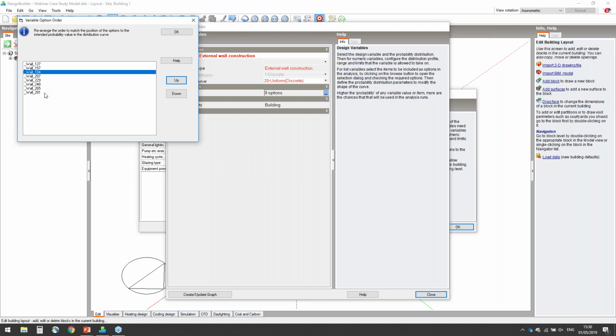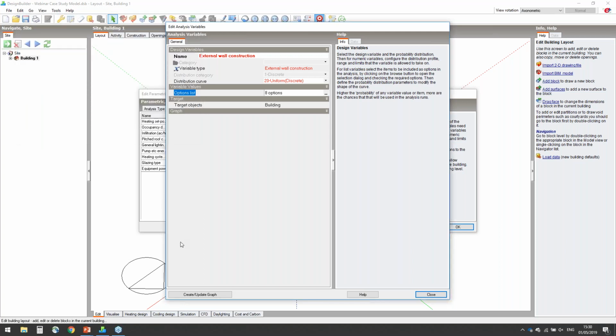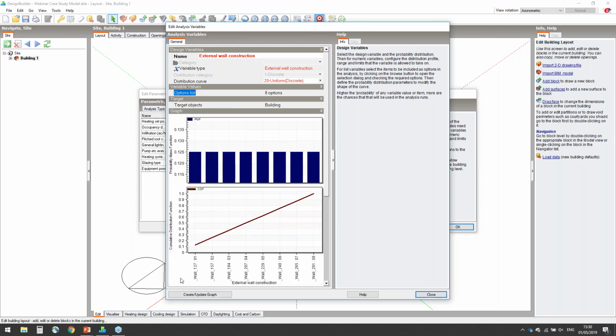I will check if the order is correct, and then after that press OK. To check if the distribution of the external wall constructions has been selected properly, I will create the graph to see these values.